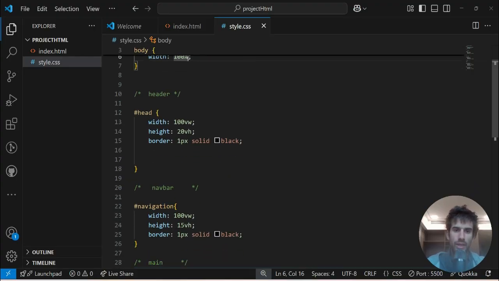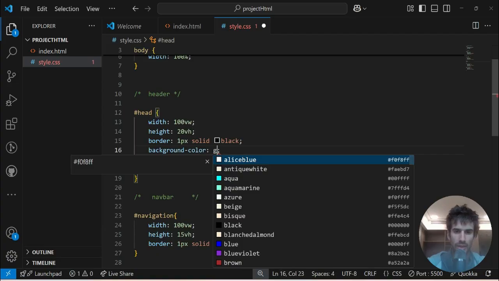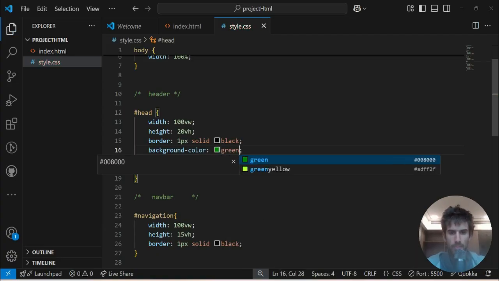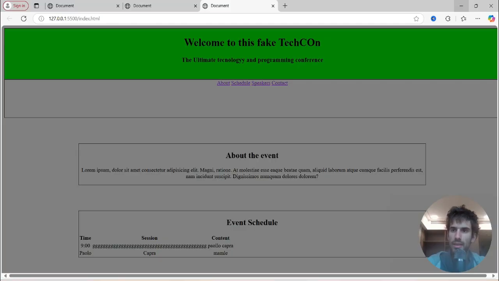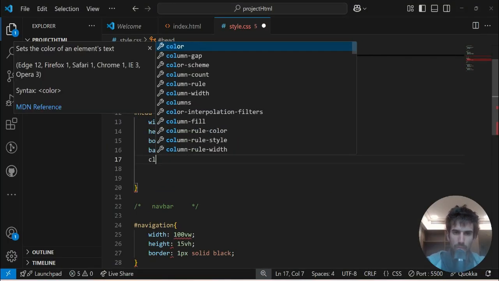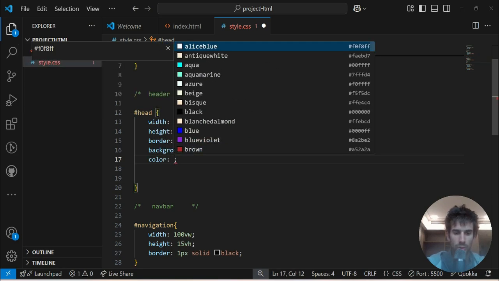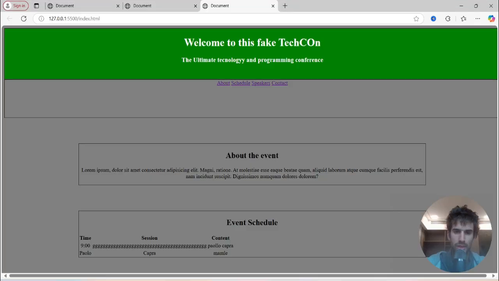Then here we just need to give it a background color of green, and a color of white. So as you can see, it's very simple. I mean, you could do it in 20 minutes. You create this kind of web page. You don't need to do such complicated things.